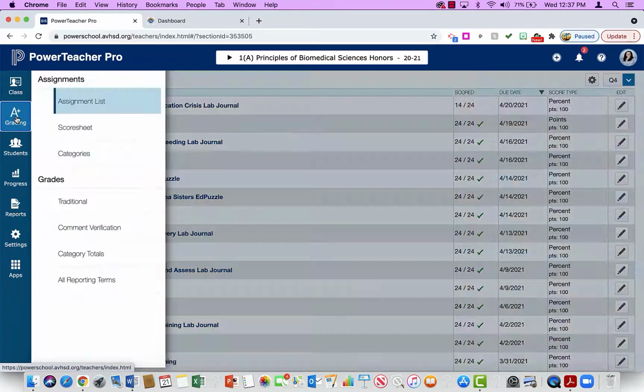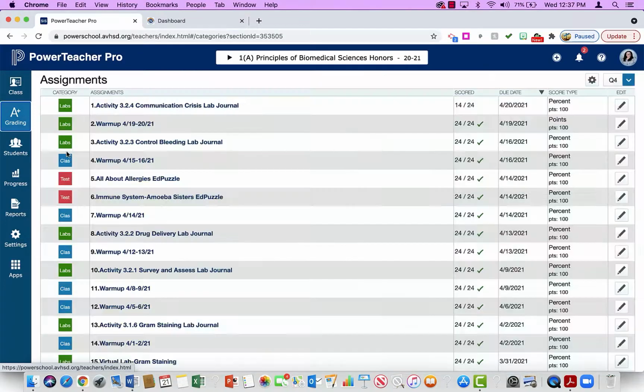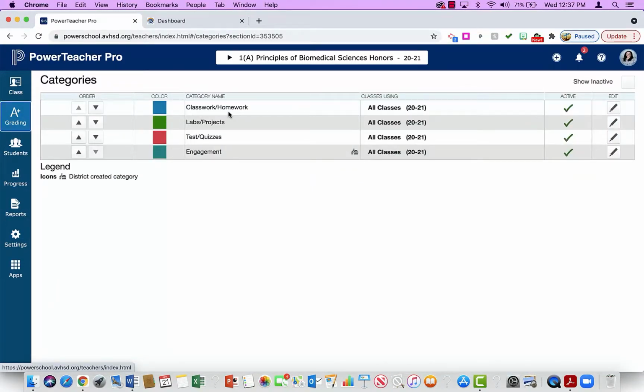If you go to grading and then click on categories, you can check those out. For me, I just use 3 categories: classwork/homework, labs/projects, and tests and quizzes. Now, mine match exactly in Canvas, but the first step before you go any further in order for Grade Passback to work is that you need to make sure that whatever categories you're using, they match in Canvas.